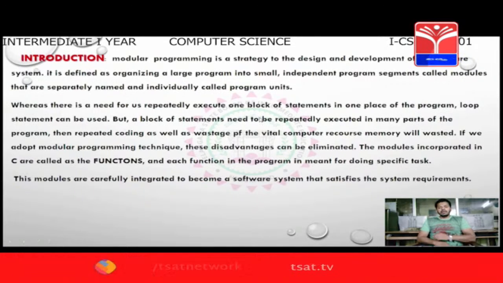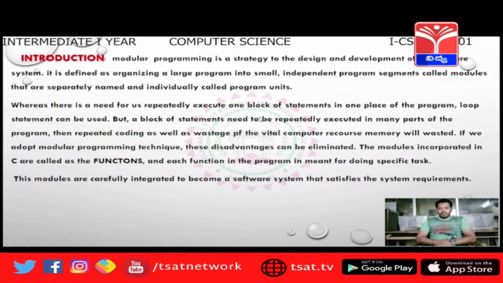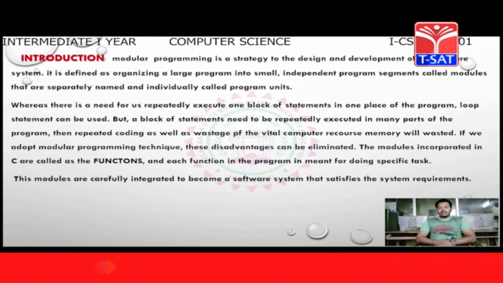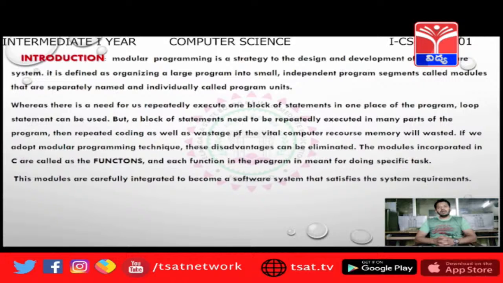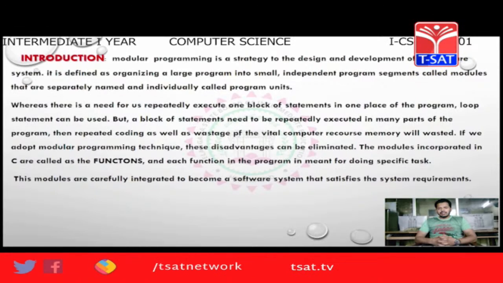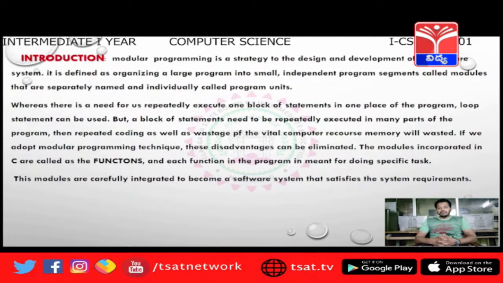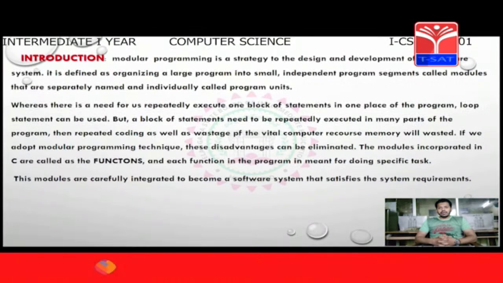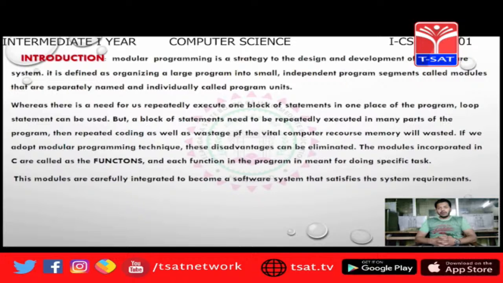What is a function? A function is a modular programming strategy to design and develop a software system. Here, how will the function work? As programmers, we come across a lot of types of bugs. Rectifying bugs is known as debugging. Now, how will the application program be designed and developed by the programmer?